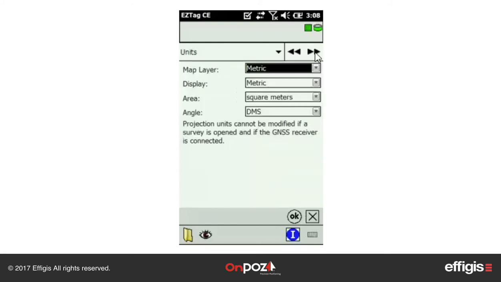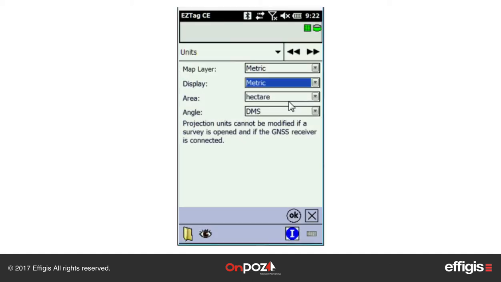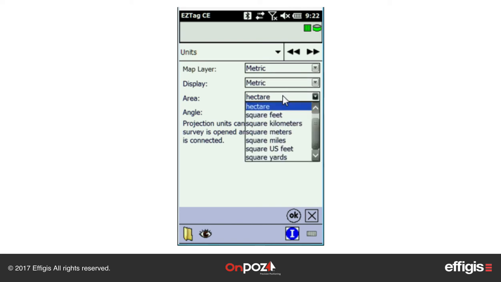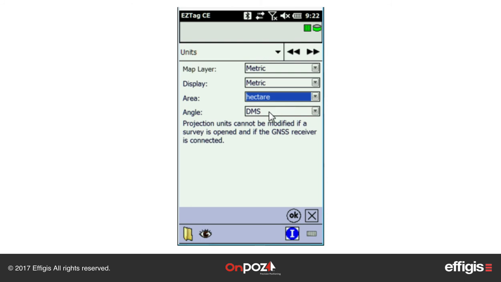On the Units page, Map Layer is the unit used to create your background maps and images. For example, with shapefiles, the unit is specified in the PRJ file. For web maps, it is meters. Display is for the displayed units, for length, distance, projected coordinate, offset values, etc. Some units are also available for displayed area and angle.